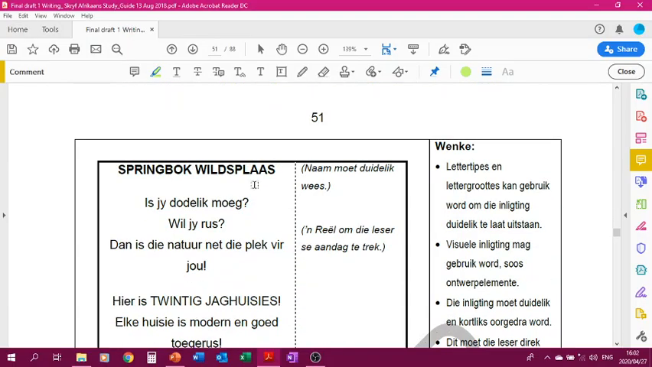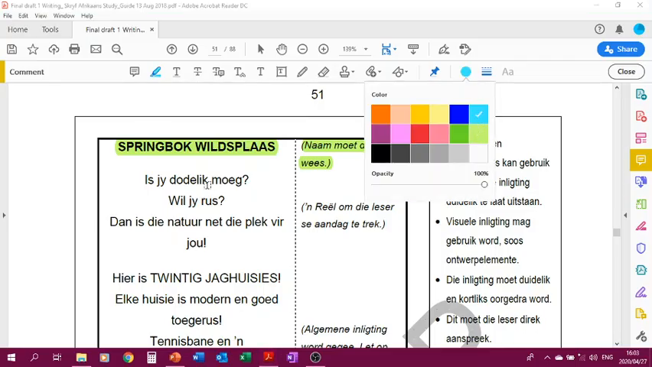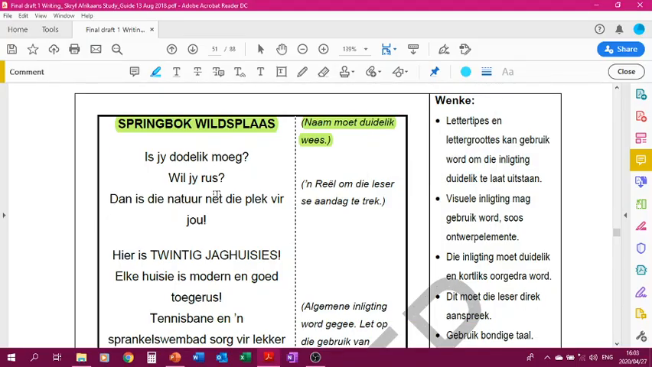Goed. So, first of all, begin met die plek se naam, Springboks Wildplaas, so noem, die naam moet duidelik wees, the name of the product or service has to be clear. Then it says 'n reël om die leser se aandag te trek. So there has to be something to attract the reader's attention, and how better to attract the reader's attention by using the words jy, as it is there, of jou, and questions.